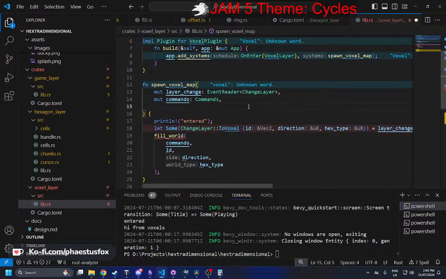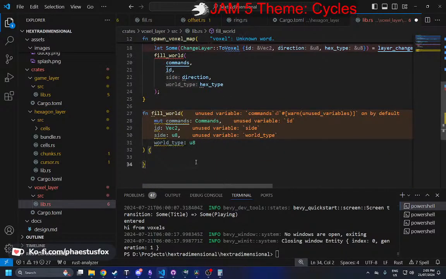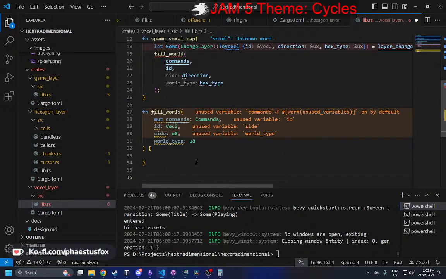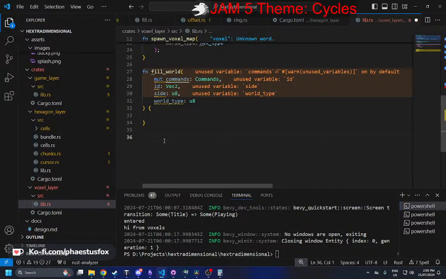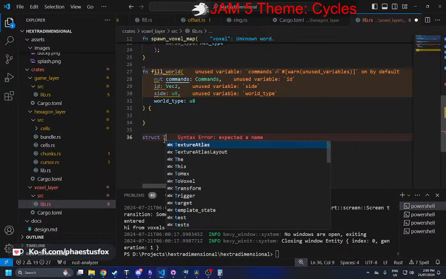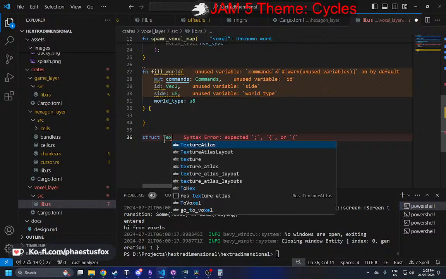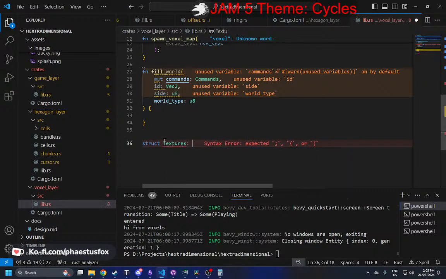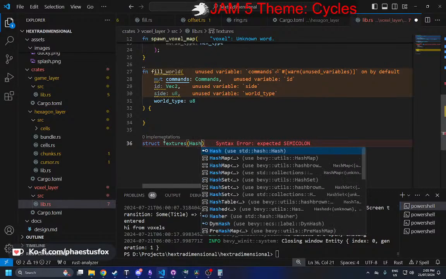So we're going to need more stuff. This is just more proof of concept code. So this stuff's all going to need to be written when I've either got a clear head or by the person I'm working with, just to make it work. I'm just going to brute force my way. So we're going to say struct textures, which is going to be a hash map.